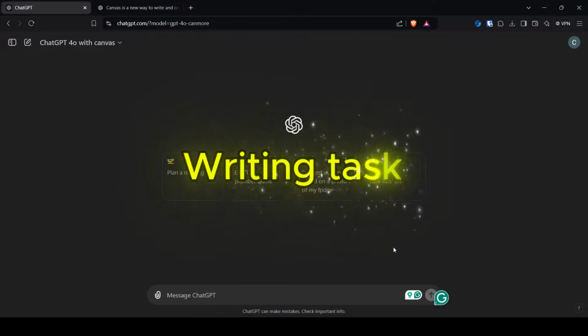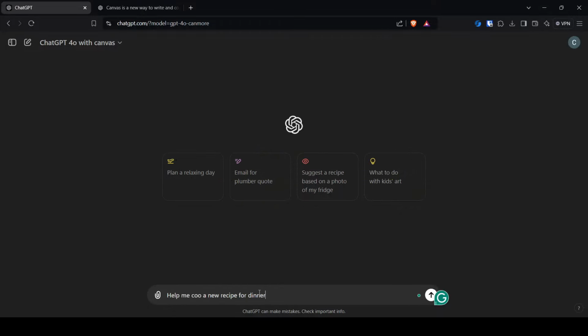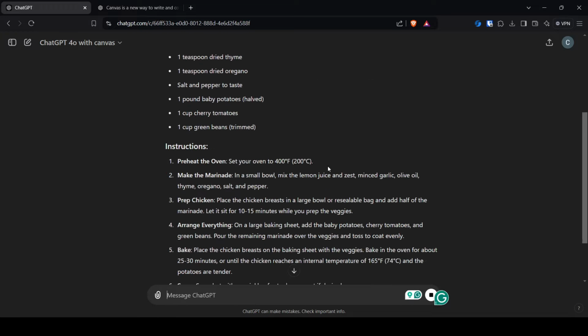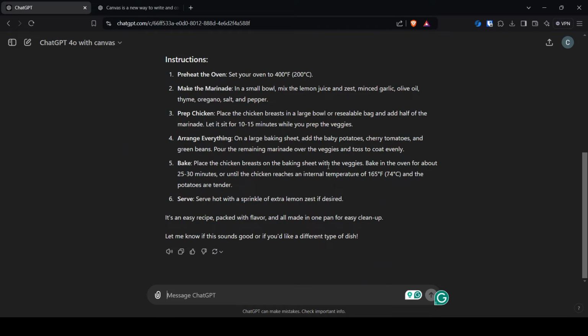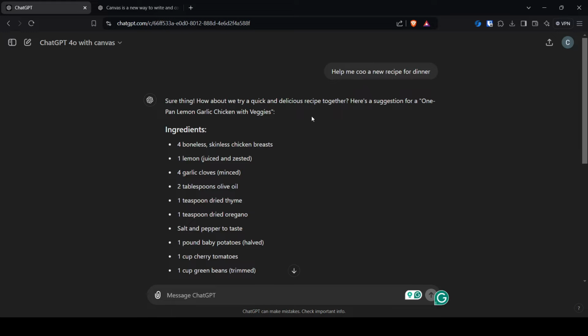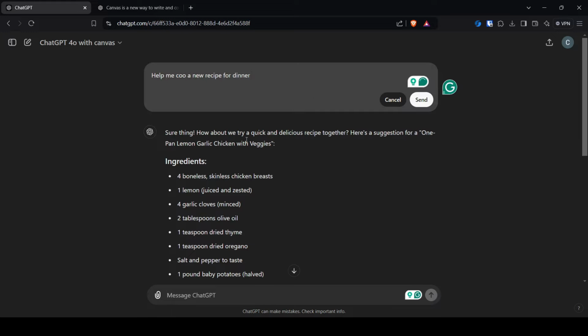Let's see. If I say, help me cook a new recipe for dinner, it won't open. This is not mainly because of the typo I had there, but because OpenAI is training Canvas to be sensitive to opening with certain triggers only. But if you want ChatGPT to use Canvas explicitly, we can say, help me prepare a recipe for dinner, use Canvas. Let's see what will happen.